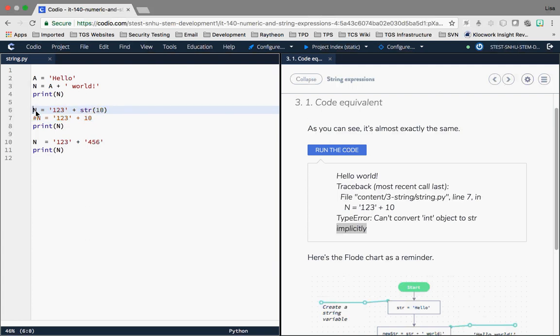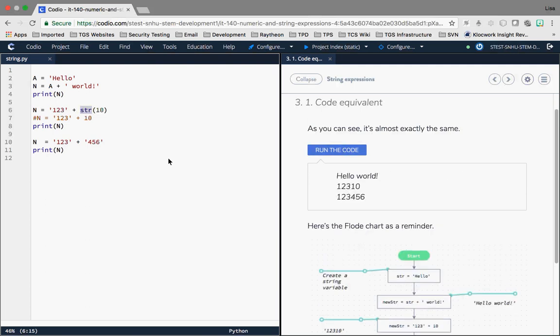Right. So in this case, what we use is a function called str. It says, take 10 in this instance and make it a string. So when I run the code now, I get 12310. I get a string, 12310. And here I just have two strings, 123 and 456. I can add them together because they're both strings, because they're both in quotes. Is this starting to make a little more sense?